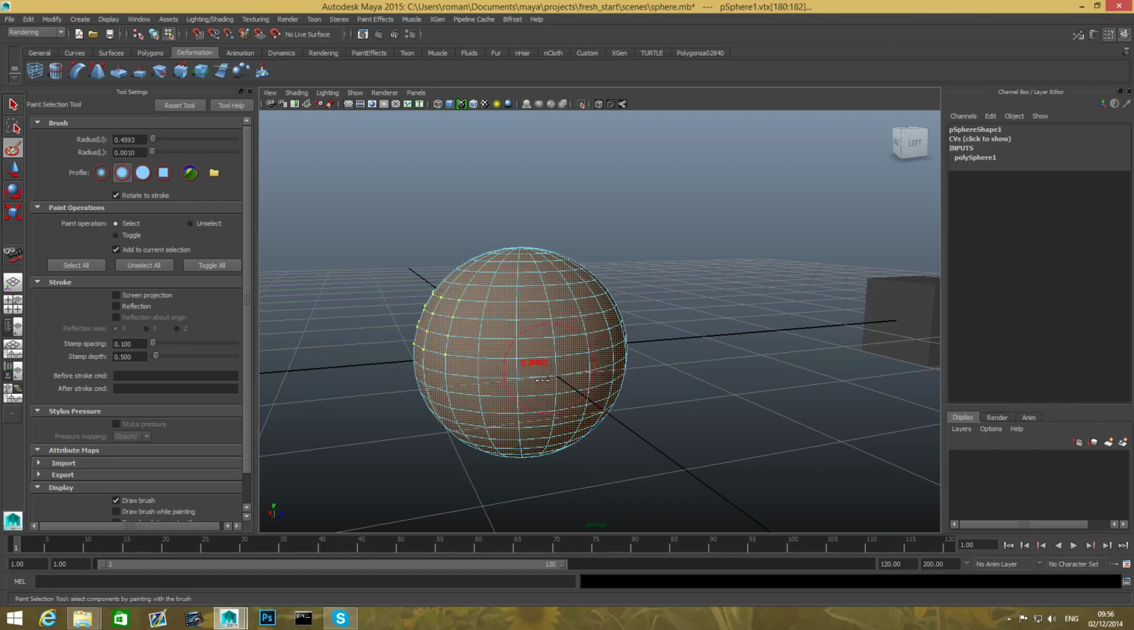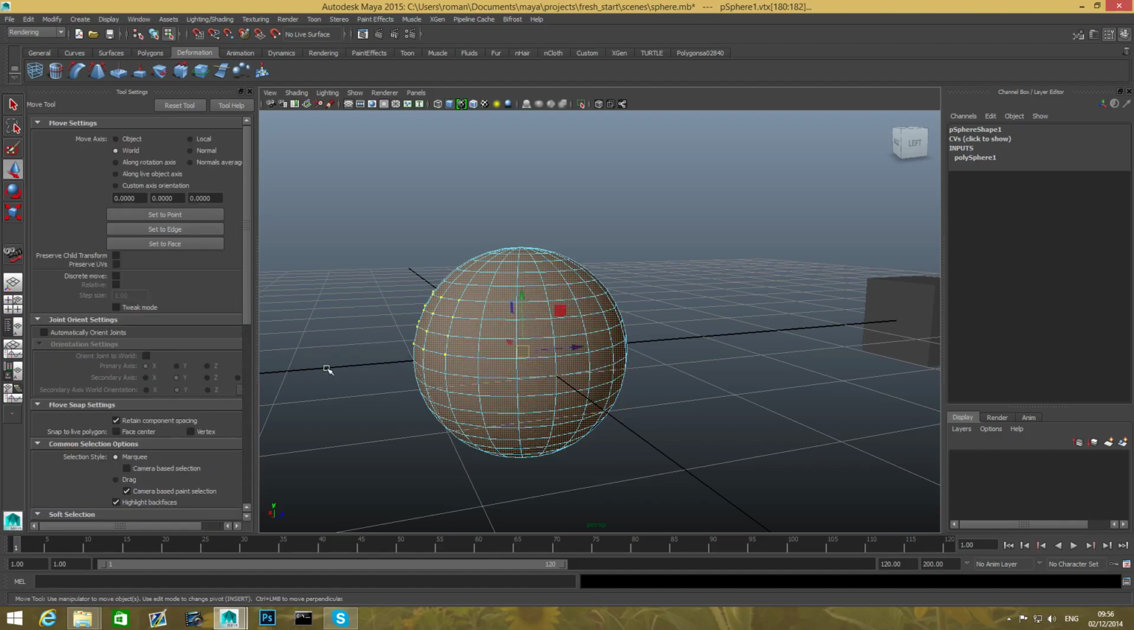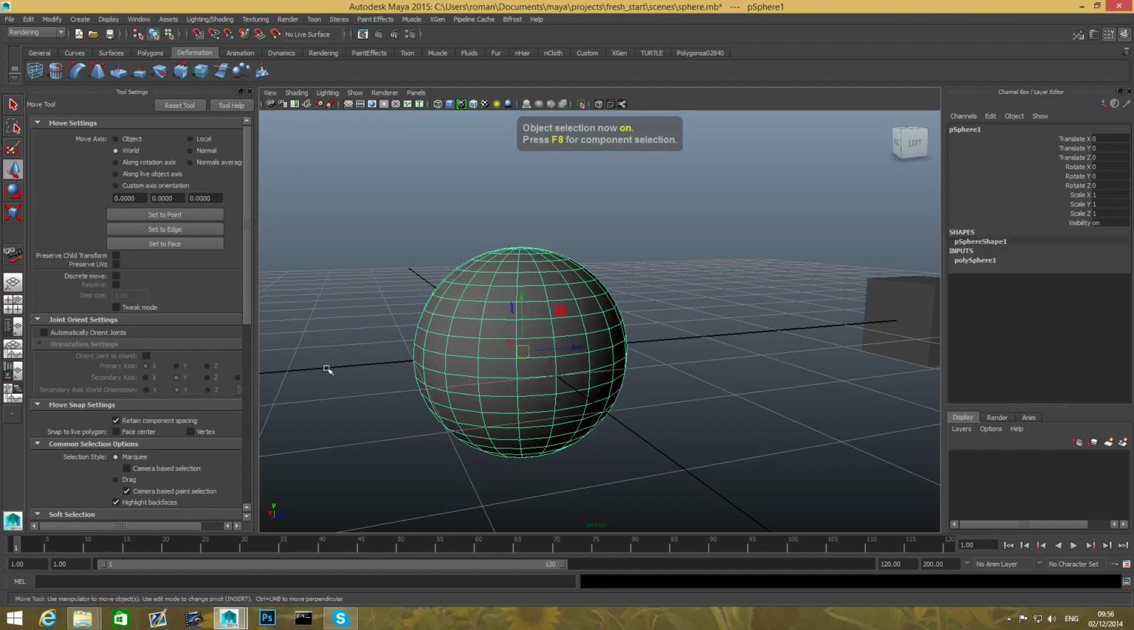Both of them at the same time are pressed down, and you can set your brush size. All right, so let's move on to the move tool. We have the move tool. I'm going to press F8. And by the way, it is very, very important for you to understand that the F8 key is what's switching you from object mode into edit mode and back to object mode.